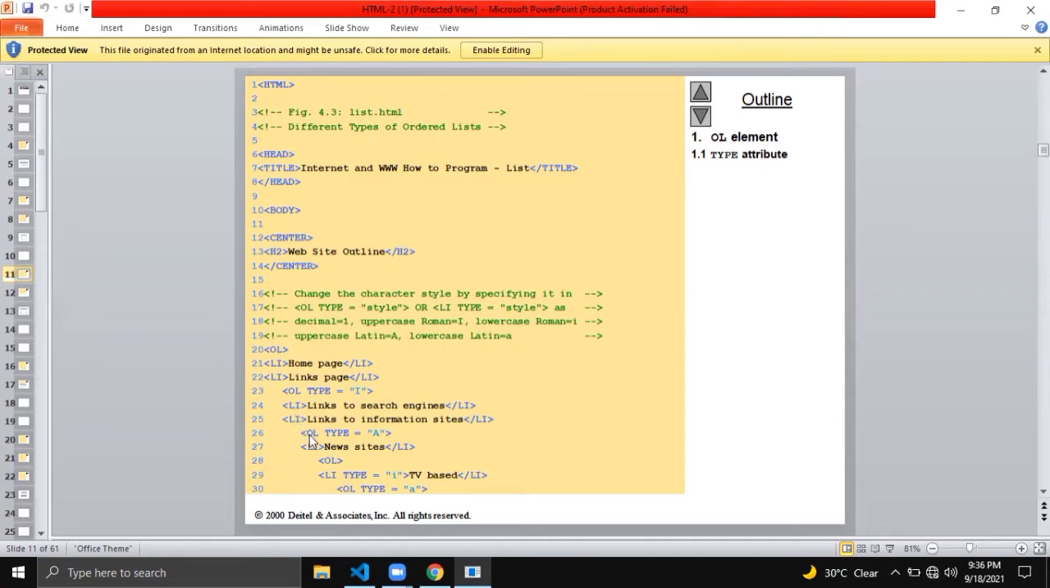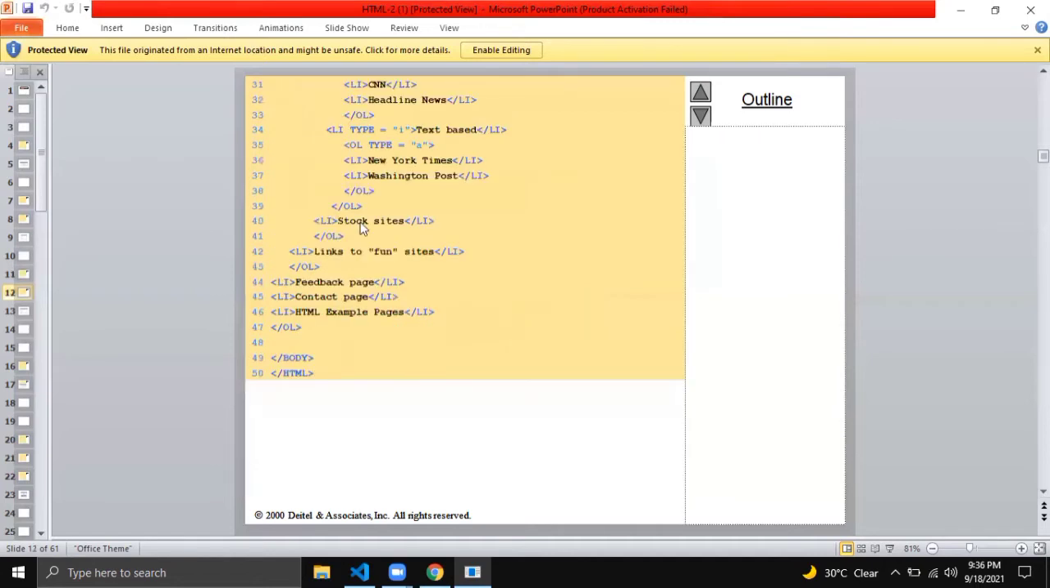And here in this nested list, capital A is used. So these list items will have an uppercase alphabetical sequence added to them in this ordered list, and when we use small i, it means that these links will have lowercase alphabetic order.